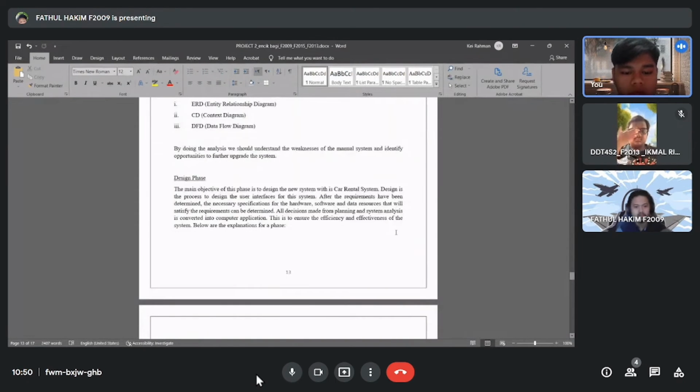Okay, next is the design phase. The main objective of this phase is to design the new system from the current system. Design is the process to design the user interface for the system.